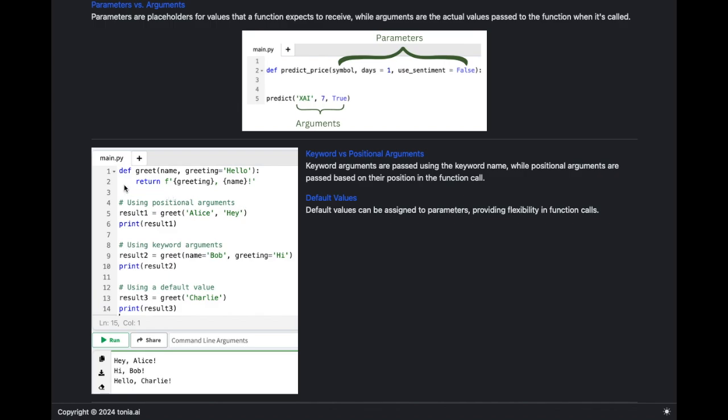In this example, we have a function defined with the name greet, and it has 2 parameters, name and greeting. Greeting is given a default value of hello, and the function simply returns a string that says greeting, comma, name, exclamation mark.